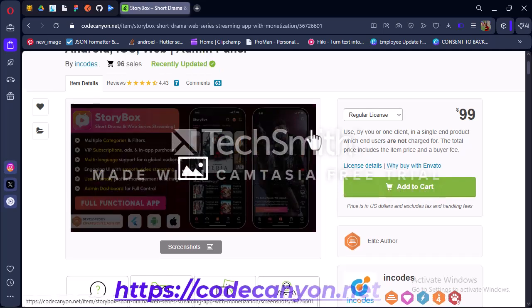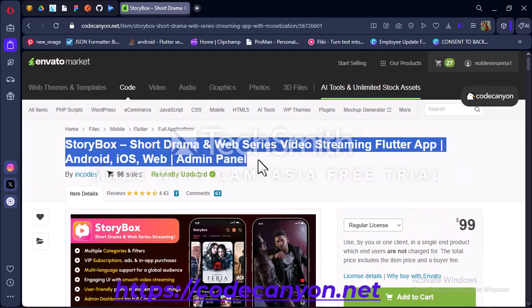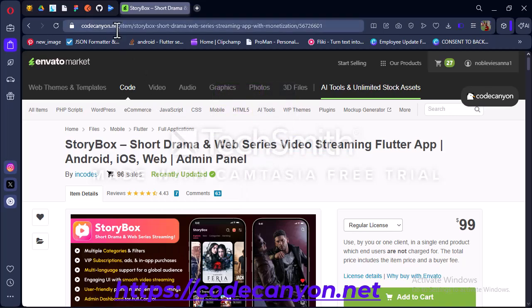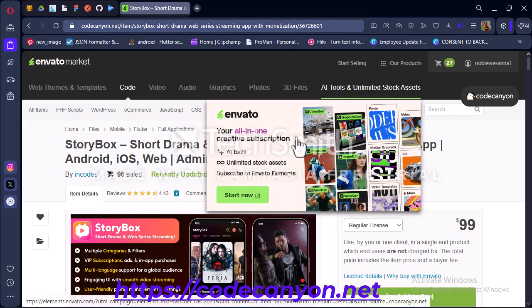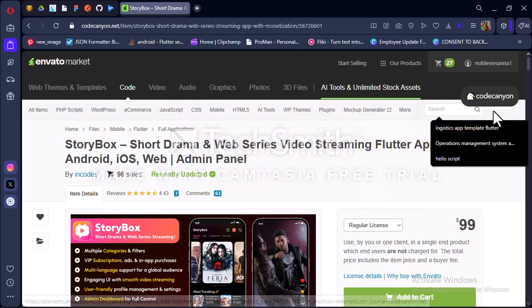So today I'm going to be showing you how to install this Flutter script directly from Code Canyon. That's .net. So you want to go ahead and type codecanyon.net just the way it is here, and then you're going to see an interface like this one. You can just go ahead and study the interface. Down here, you can search for what particular script you want.